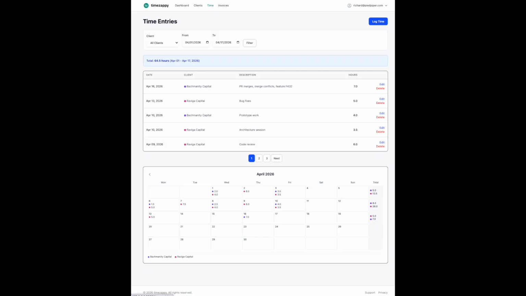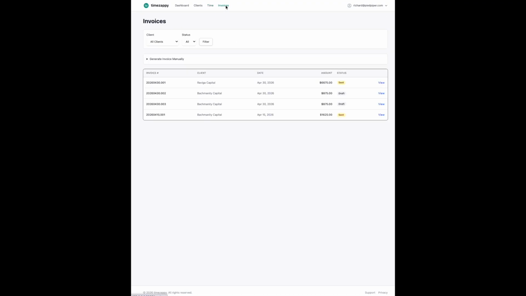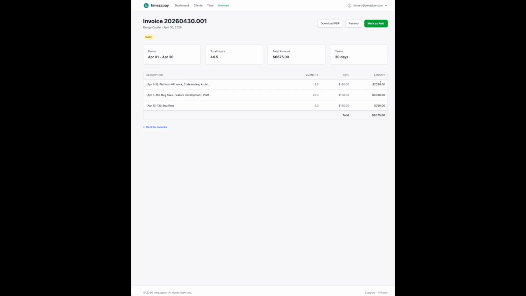Finally, we have the invoices page, the bread and butter of the system. Here, you can generate an invoice manually, and you can also view past invoices that you've either sent or generated drafts for. Clicking on an invoice that already exists will show you all the information that was contained in that invoice. It also gives you the option to download, resend, or mark as paid. And if the invoice is a draft, it will also give you the option to send it.